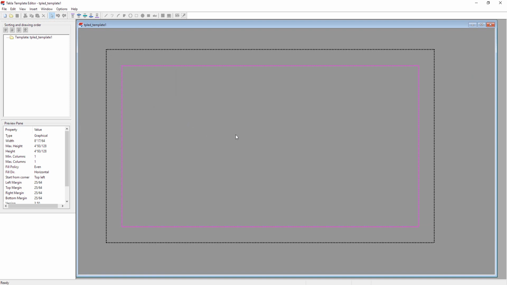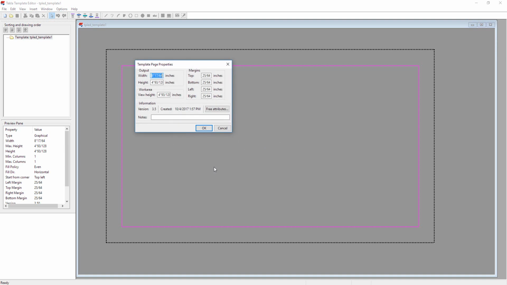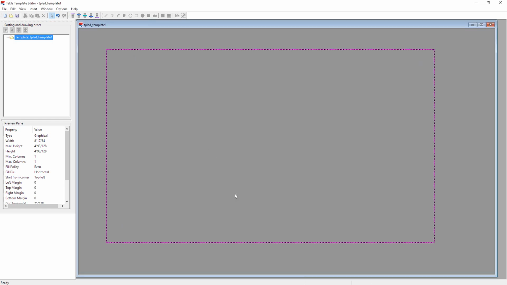You do get a basic layout or a basic workspace for this template. If I double click in the background, you can see there's an output width and height, there's a work area height, and there's also some default margins. Now my personal preference is not to have any margins when I'm working with a drawing template, so I'm going to go ahead and blank out those fields and then say OK.